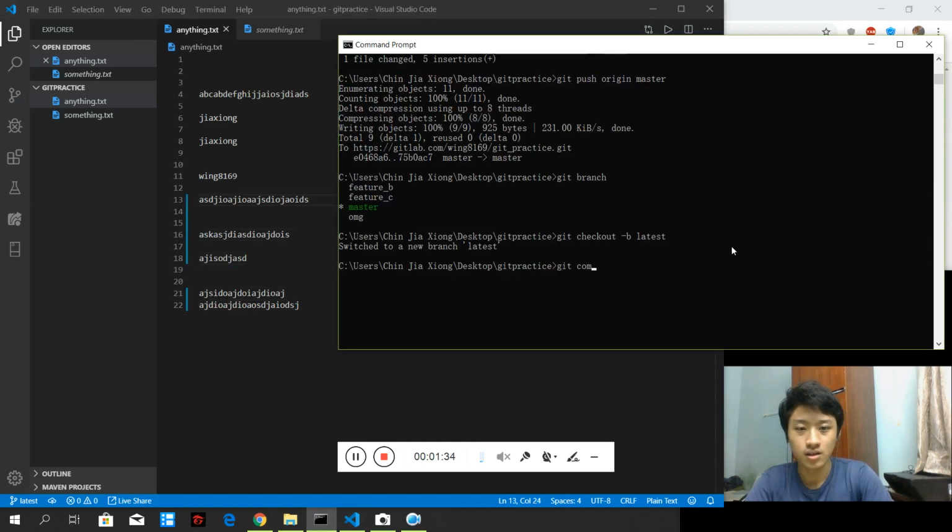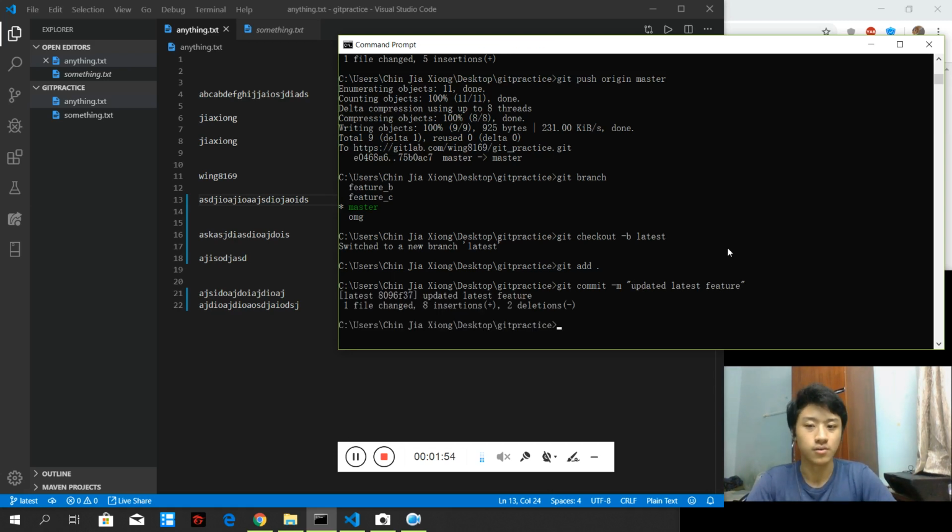Okay, git commit, and after we add the changes, we are adding it again. These are just a normal process. Remember, you add first, then you commit, then you push. Now you commit with a message like "Updated latest feature."